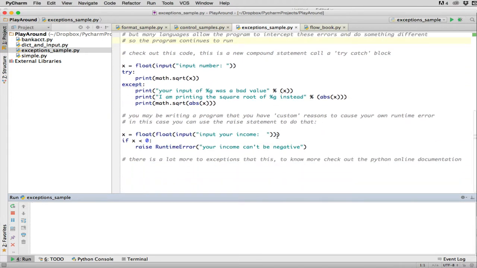And the next example is you can, when you're doing a custom program, you may have reasons that you want to cause an error and your program to stop. Because you've detected some problem that has to do with your custom requirements of your program. So in this case, I ask a user for input. I have some errors there too. I don't know why I have float twice. It won't hurt anything, but it's redundant.